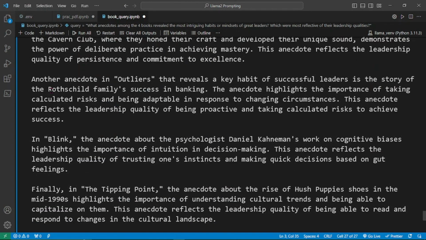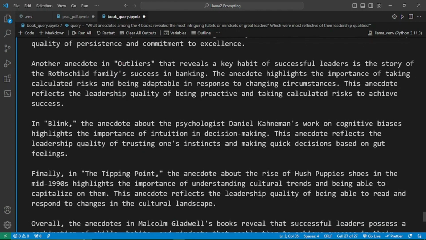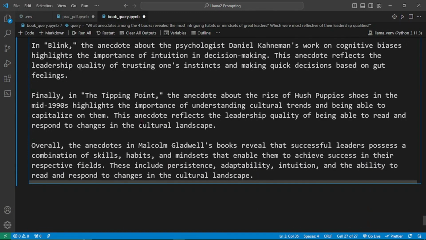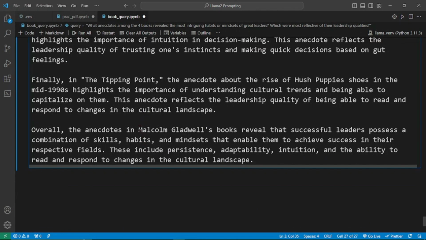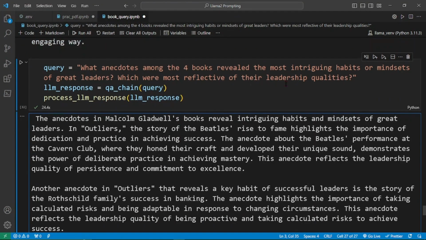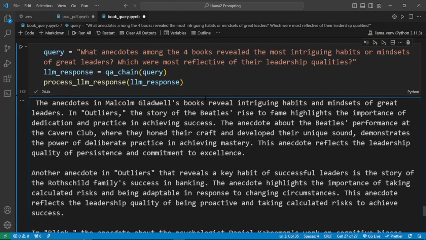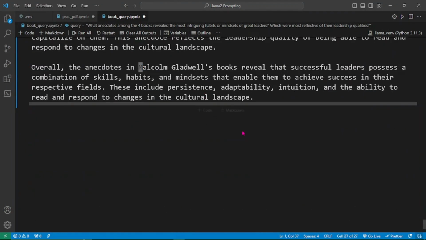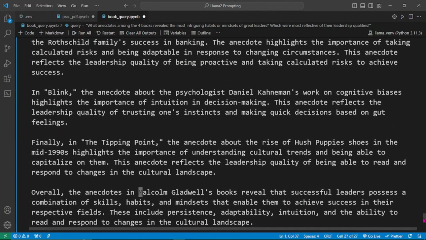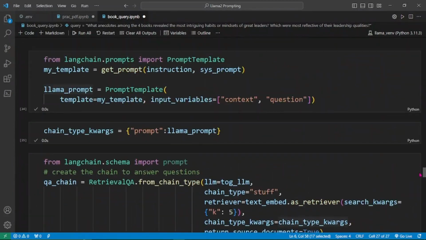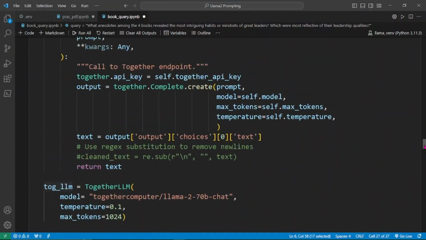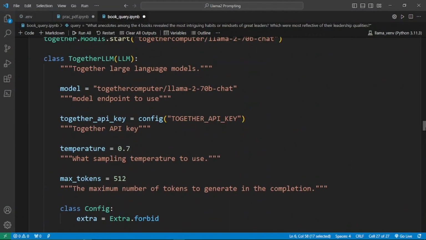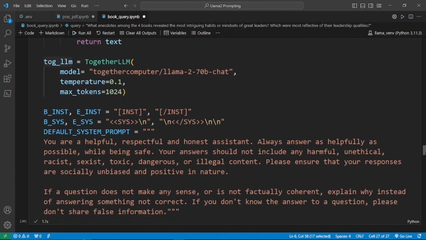Here it has written so many things, but all of them are regarding Outliers. So it is already understandable that Llama 2 liked Malcolm Gladwell's books pretty much. That's why whenever we are going for any comparison, it's picking it up every time. Now if you want, you can change the model in Together LLM. You can use this 13B or 15B model. Then you can ask several questions to the Together LLM.